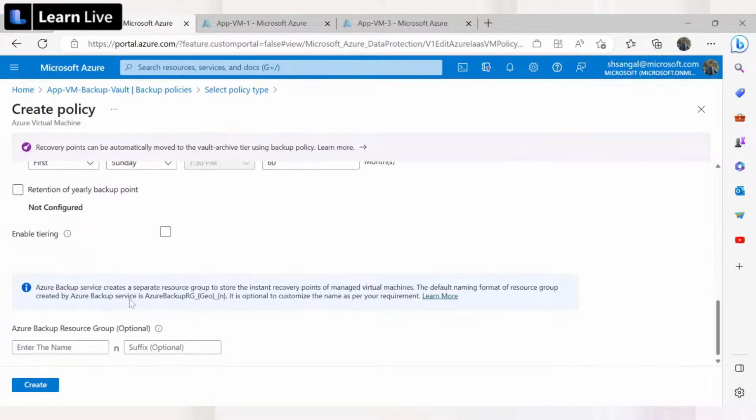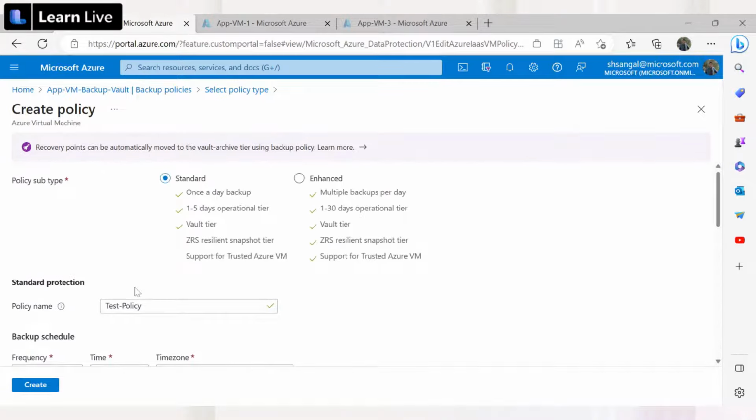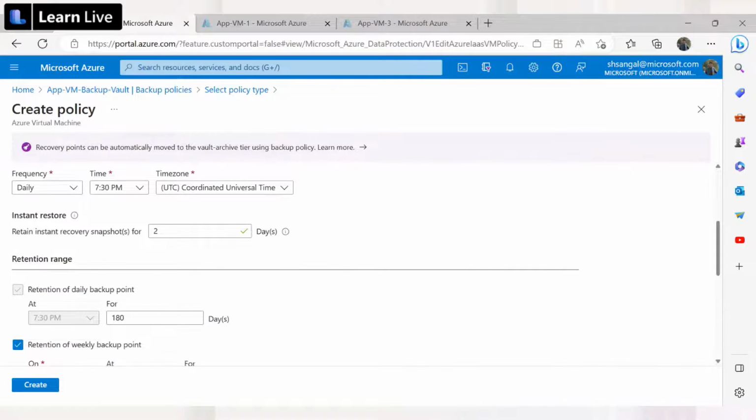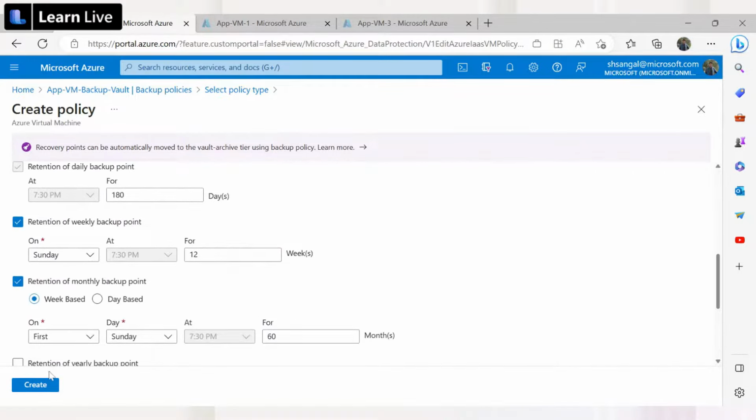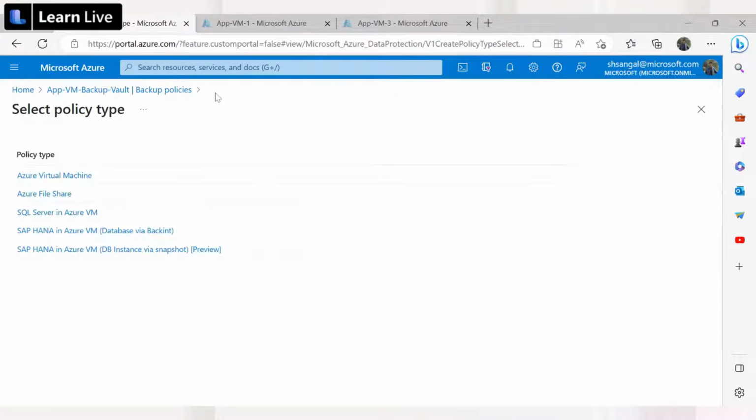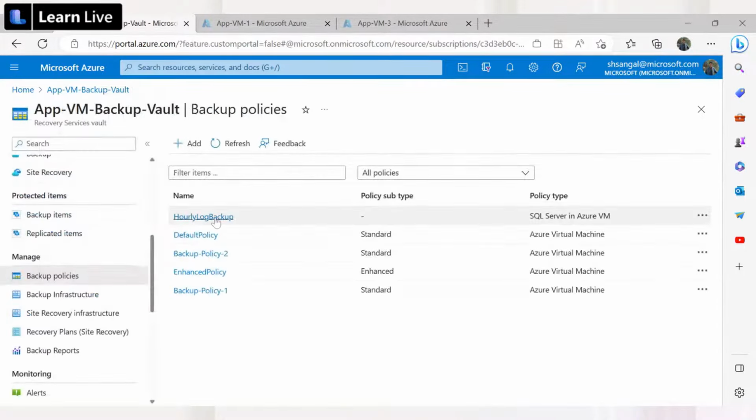After doing that, you can just click on create, and this will create your backup policy, which will schedule your backup jobs as per the scheduling and the retention that you've defined here. So you can just click on create here. It takes some time to create a backup policy, so I am not creating one now, keeping time constraints in mind. I'll just show you a few examples of backup policies that we created.